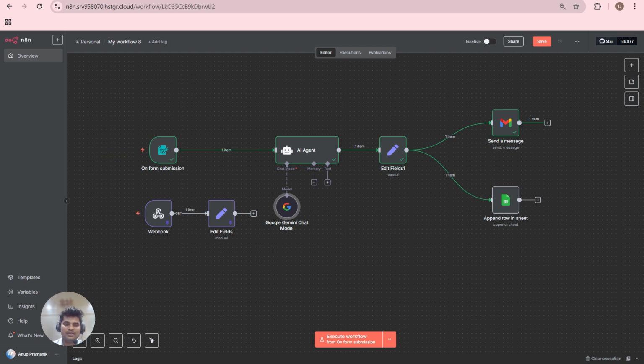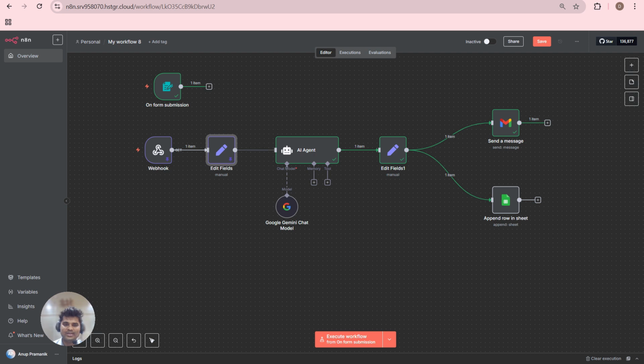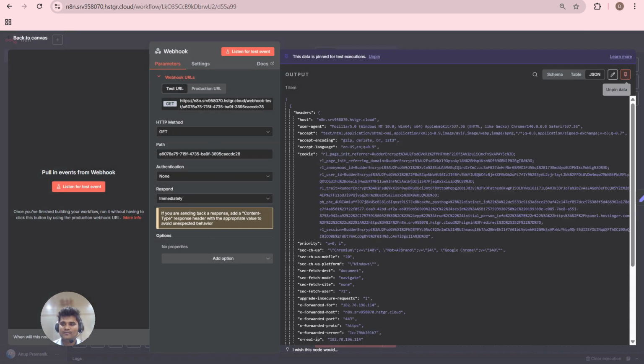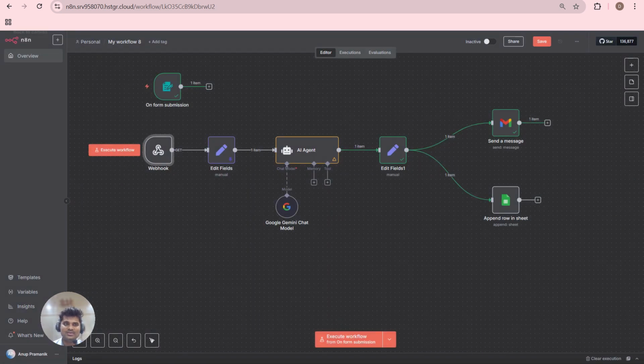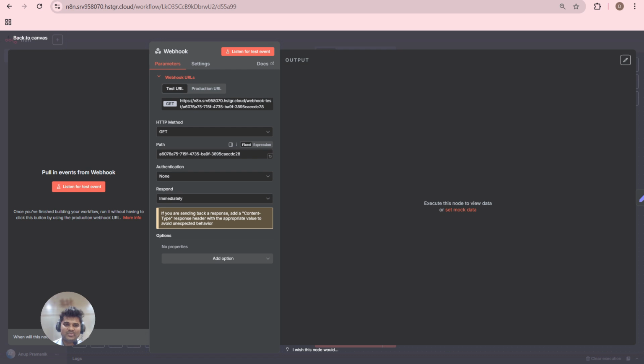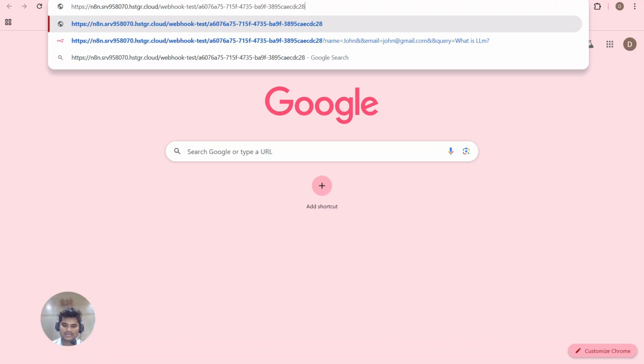Now our form submission is done. We can just delete this node and we can add this node here. So as you can see, this is another way we can do the same thing. So just unpin this request back to canvas. Now it will trigger a webhook. So this is the testing webhook URL. You can just copy it and paste it here.